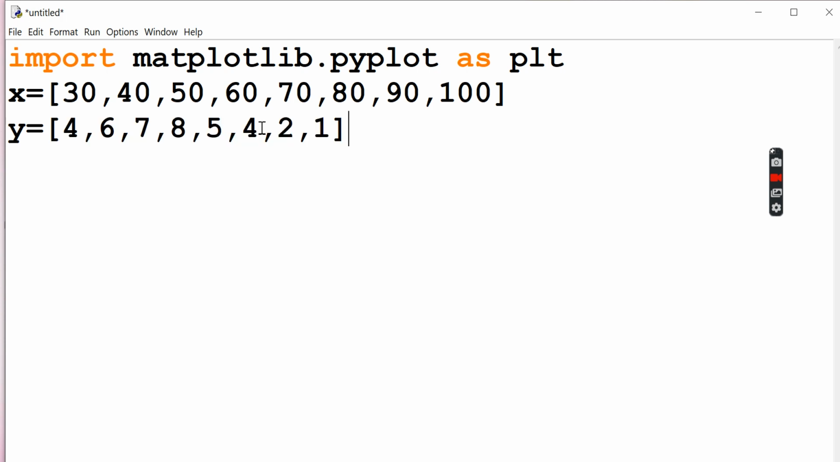So I am just going to give it like this. The y is the frequency of particular marks, meaning the number of students who got those marks. Now you see here we are going to plot a graph. For that the syntax is plt.plot, a function to which we pass both the x and y variables.